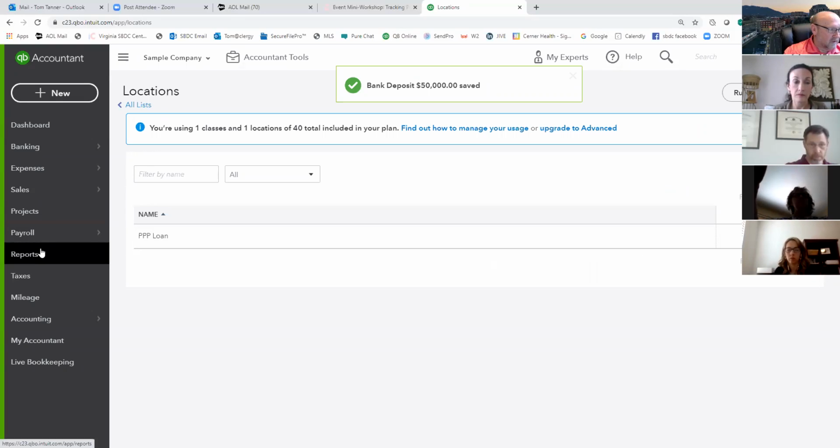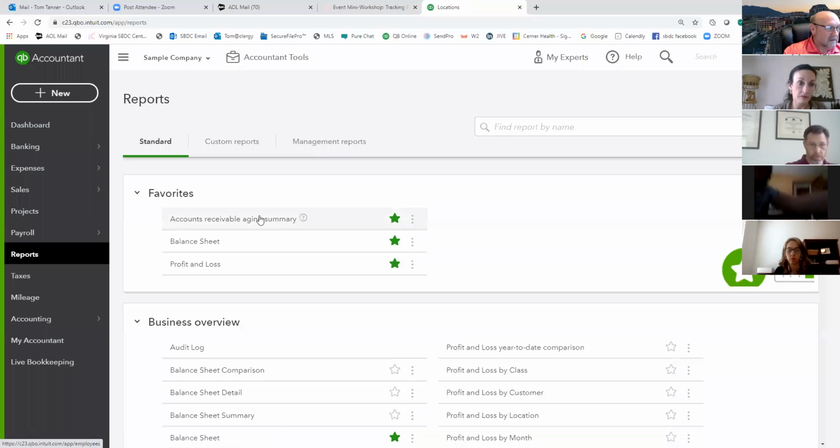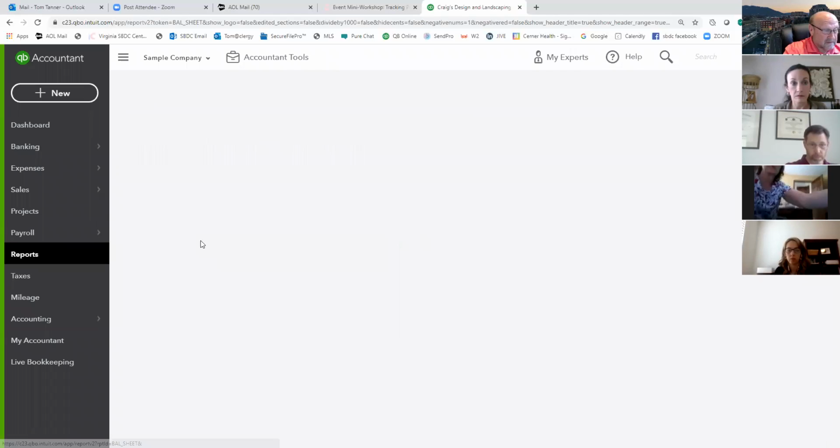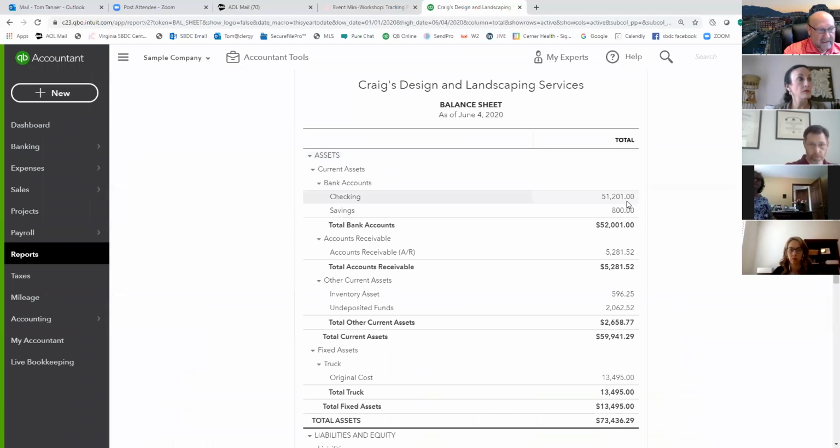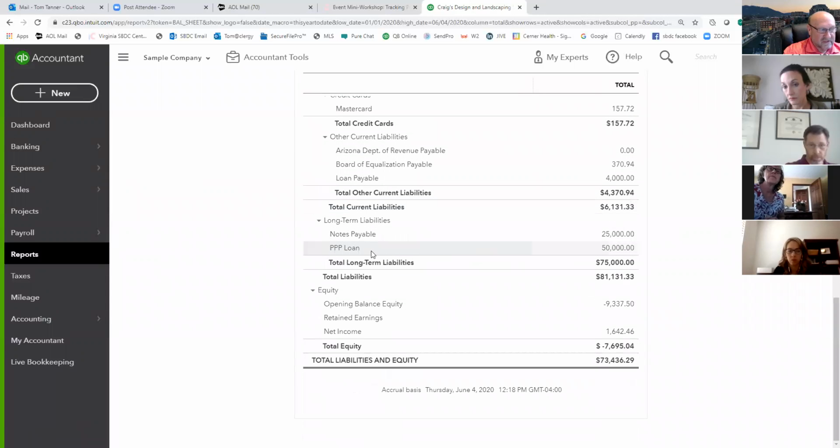I'll just show you real quick the way it looks. And if we go to balance sheet, as of today, you'll see our checking account has $51,201. Okay, 50 of that is the deposit, 1,201 is the rest of it. If you scroll down here, you'll see the PPP loan has been booked under long-term liabilities for $50,000. So now the next step is we have to transfer the money.